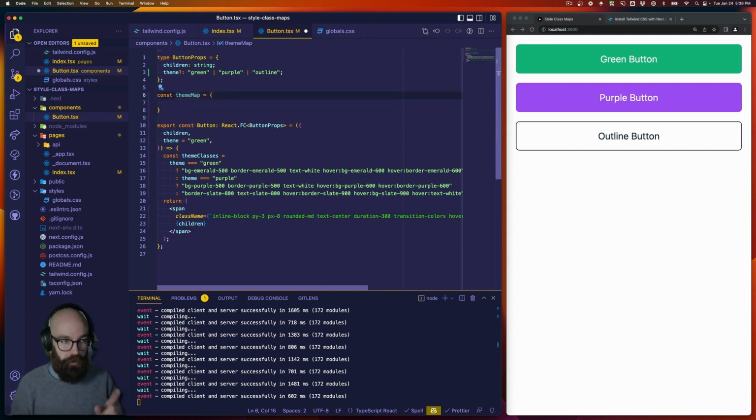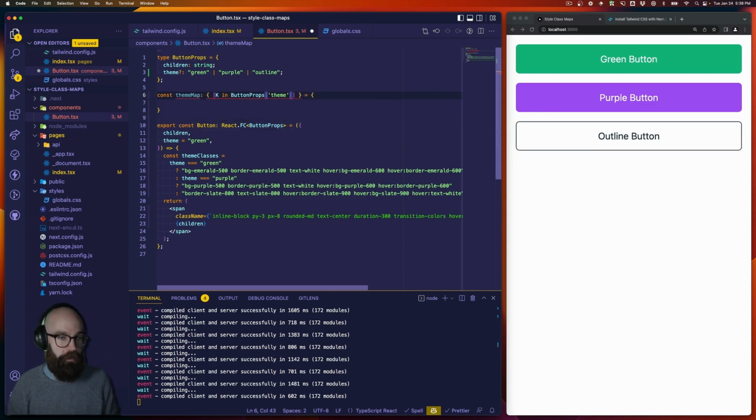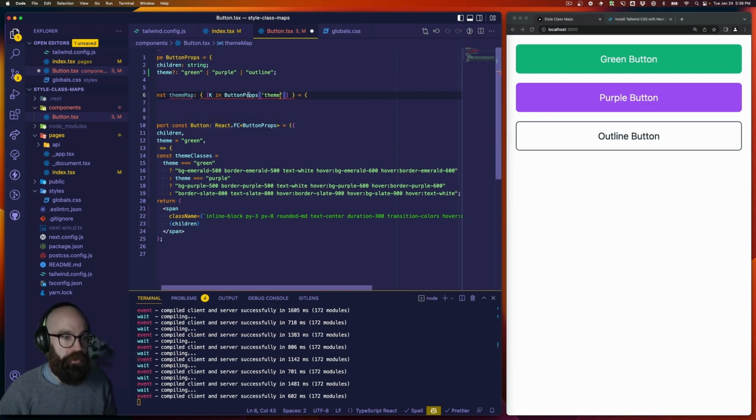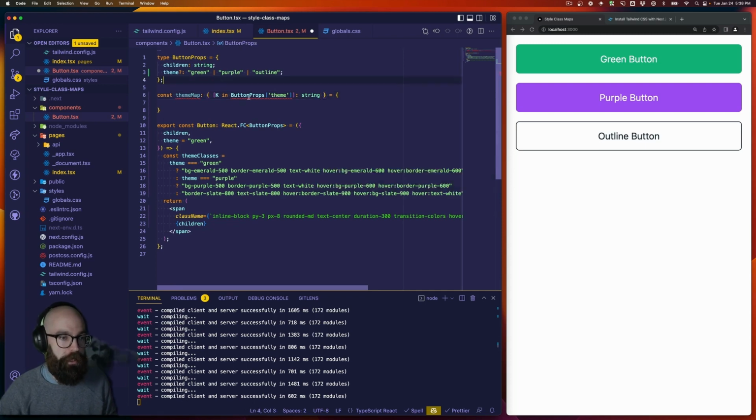And what we'll do is we're going to use some TypeScript here, and this is where TypeScript can get really powerful and really help you out to make sure that you've got all the pieces in place. Now, if you don't know TypeScript, this is going to look a little weird, but I'll explain what I'm doing. I'm saying, okay, for my key, and first of all, we're expecting an object here, and we're looking for a dynamic key string that is going to be in the button props theme property, which basically means the key has to be one of green, purple, or outline. And then the value in each property should be a string.